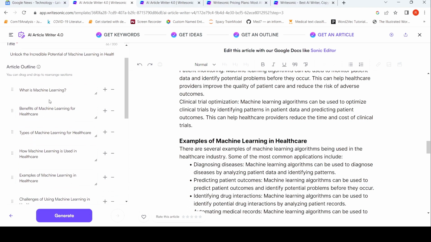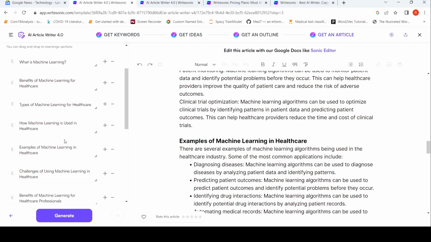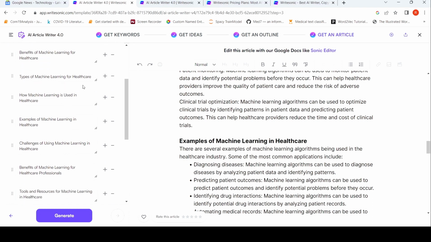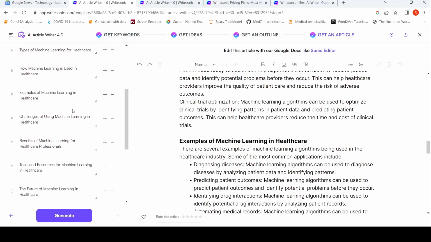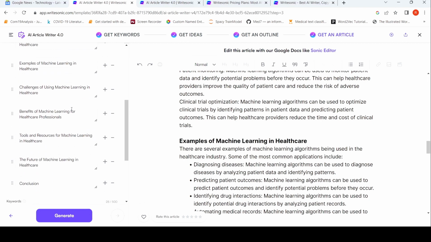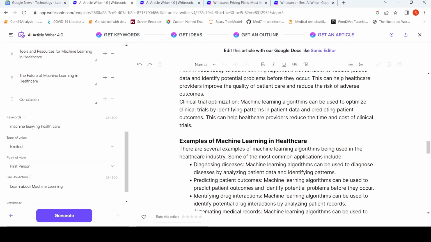The outline was like this. These are the different sections, and I can rearrange these sections. I found these sections to be quite logical and in order. It says what is machine learning, benefits of machine learning for healthcare, types of machine learning, how machine learning is used in healthcare, examples, benefits. The keyword is machine learning in healthcare, which is the keyword I selected.